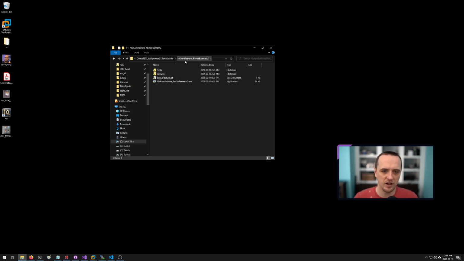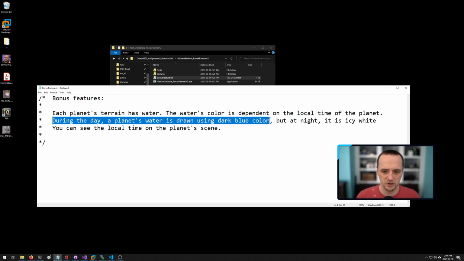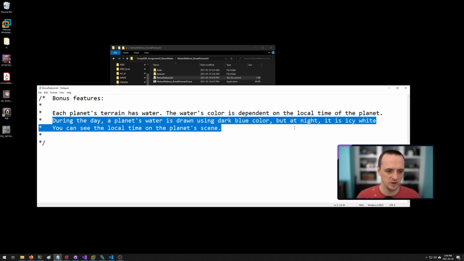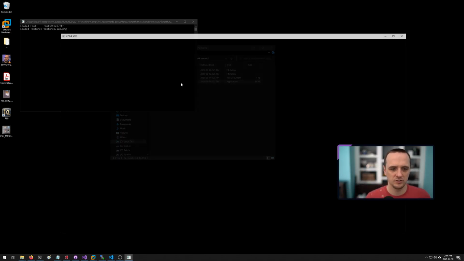Here we have Nishant and Ronak. So let's look at the bonus features. So each planet's terrain has water. The water's color is dependent on the local time of the planet. During the day, a planet's water is drawn using a dark blue color, but at night it is icy white. You can see the local time on the planet's scene. Oh, that's cool. So you use time of day.